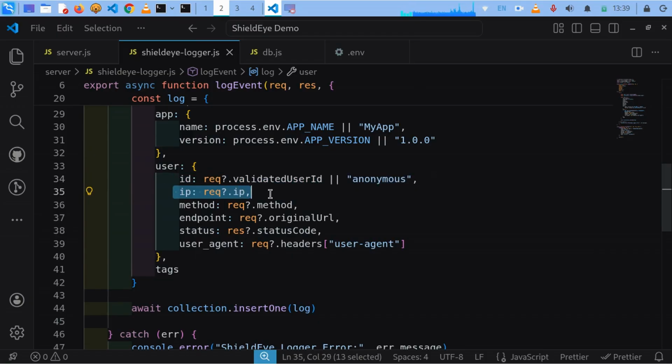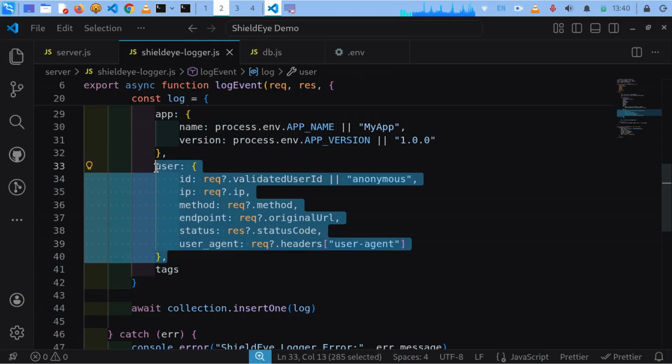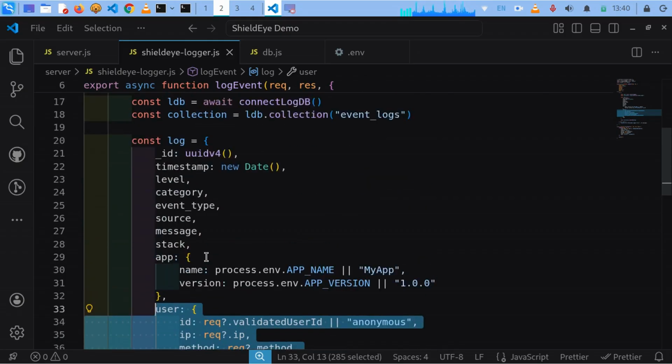It's going to tell us the IP address of this user, the method of making the request, the endpoint URL of the request, and the status code of the response to the request. It also tells us about the user agent of the request. So this user session is automatically taken from the request, which is from the network.